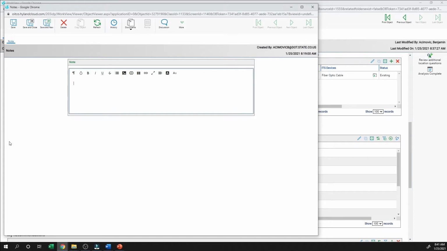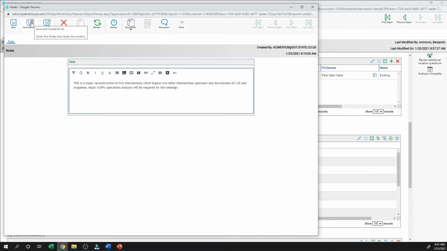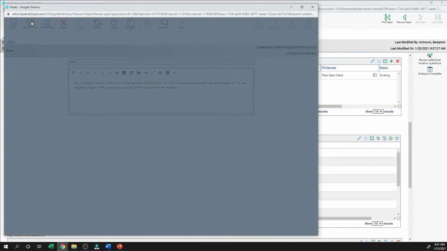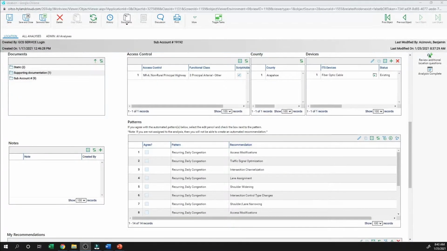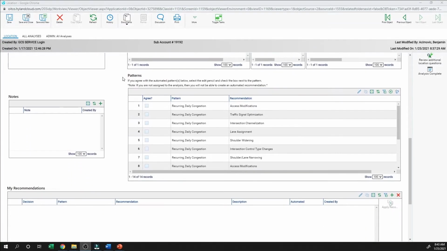I will put in my notes and then click on the Save and Close icon at the top of the screen. I will scroll down to the Patterns table, and if I do not see any loaded patterns, I will click the refresh icon to see my list. Some questions do not generate patterns. If no patterns are present, I would skip to the Recommendations table.